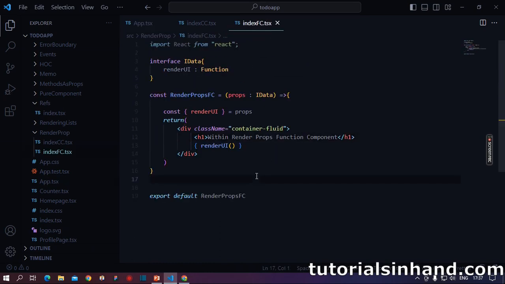So in case of function components, again it is very simple and very much like your class component. And if you are already familiar with props, this is basically a cakewalk. Even some of you might have already guessed. We have defined an interface likewise, IData, which will contain a property render UI which should be of type function. Thereafter we have made our child component as RenderPropsFC, which is a function component. It receives props which will be of type IData. And within here, we destructure the render UI method from props.